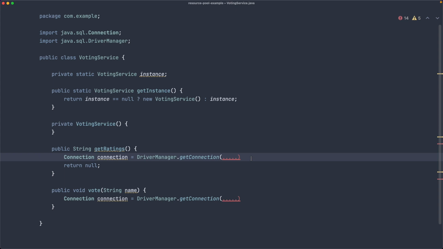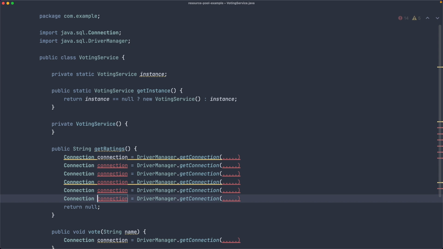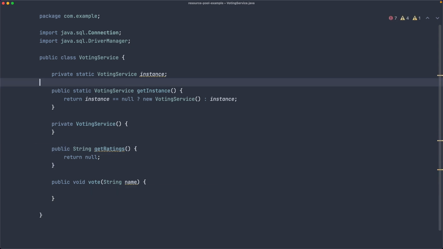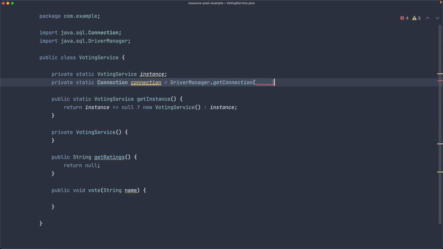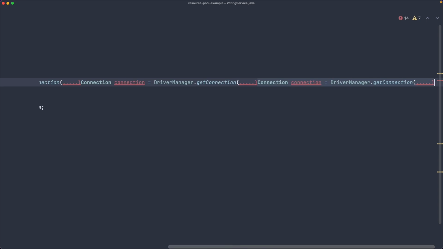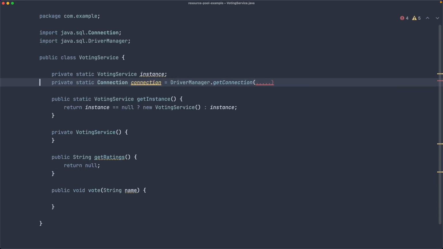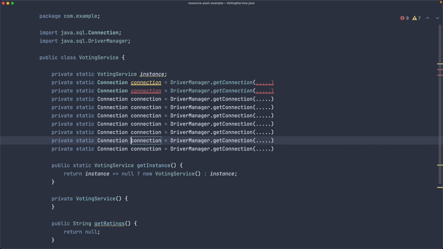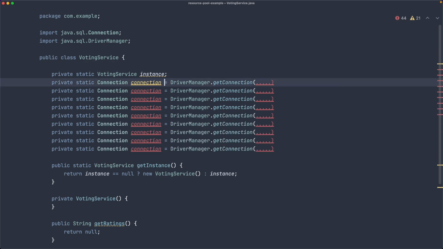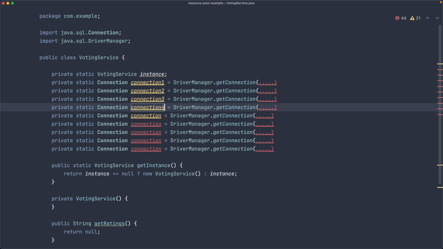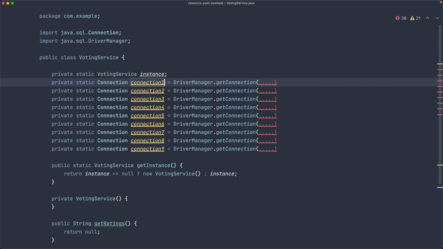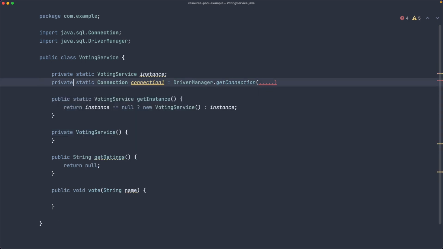What else? What can we do? Well, create many connections. Let me duplicate this. And of course you call this connection 1, 2, 3, 4. Of course you will create an array, not like this, not copy pasting stuff, but just so you get the idea. So it would be an array of connections.